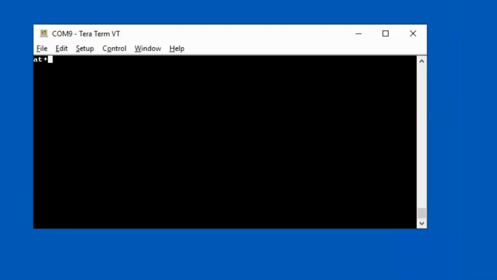Then type AT+SQNBANDSEL=0,standard,2,4,12 and hit Enter. This will configure the test bands 2, 4, and 12. Type AT+CFUN=1, and this will allow the device to connect to the network, and check your SIM card status. Then type AT+CPIN? and hit Enter. Now we can see the SIM is present and ready for use. We can also use AT+CGSN=1 to get the IMEI number. This is the IMEI number for this mobile terminal.